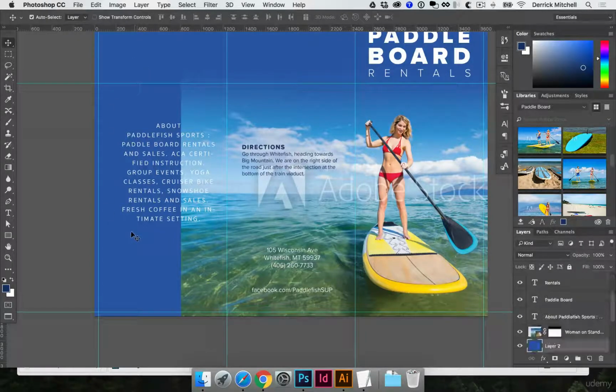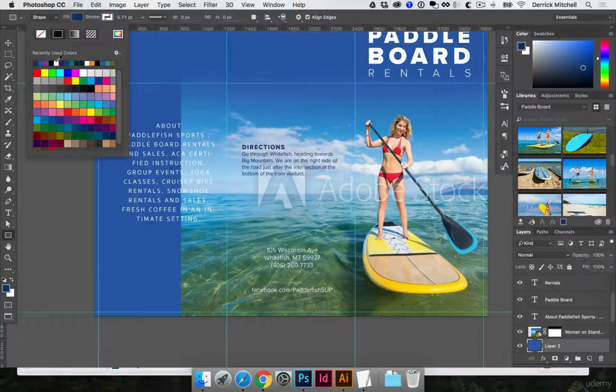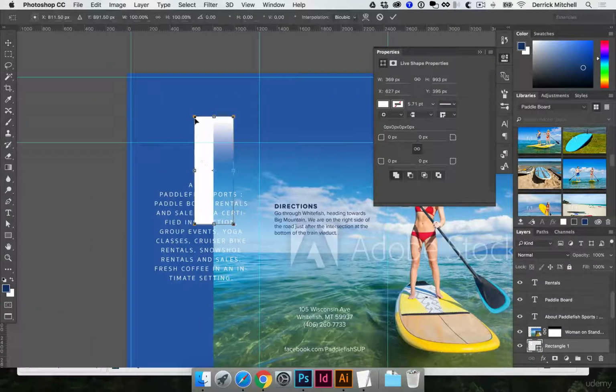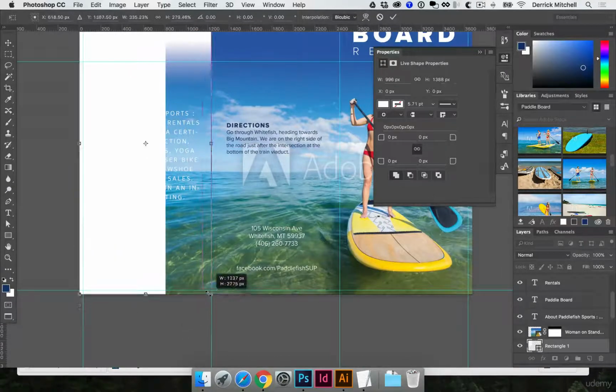Now the next thing I want to do is work on this left panel and make it maybe a little more visually appealing. So what I'm going to do is hit the letter U to get my rectangle tool here. We'll go to my fill and we'll change it to white. I'm just going to click and drag to get it started. Now I'm going to hit Command T to free transform this up to the top left and down to the bottom right.